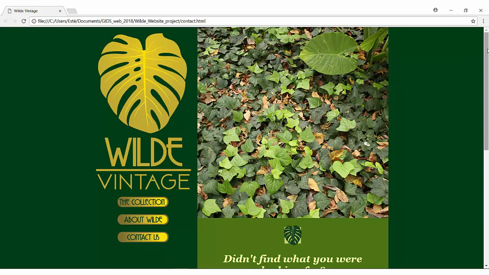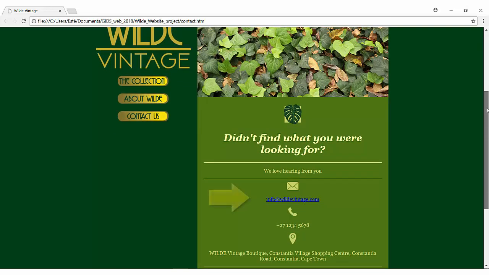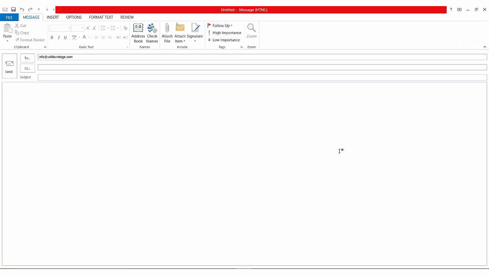Once in the browser, you can see the email address is now blue and underlined. That is the default appearance of hyperlinks in HTML, and when the mouse hovers over it, a hand appears. When you click on it, Microsoft Outlook will automatically open with the email address preloaded in the To line.